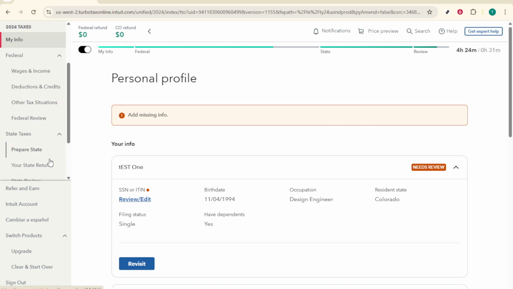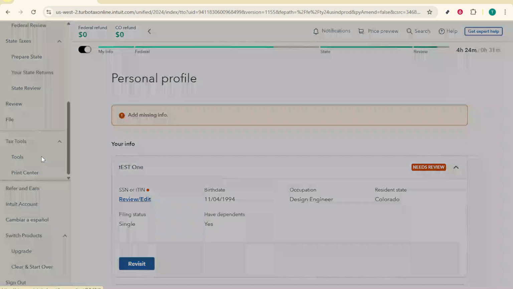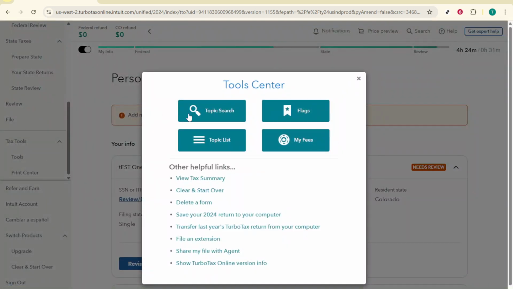The screen will switch to what's often called Forms mode. Here you'll see a list of every form currently included in your return. This view is especially useful if you want to understand how information is flowing, confirm that a particular schedule is present, or quickly jump to a specific document rather than clicking through interview questions. From this list, click any form title to open it.